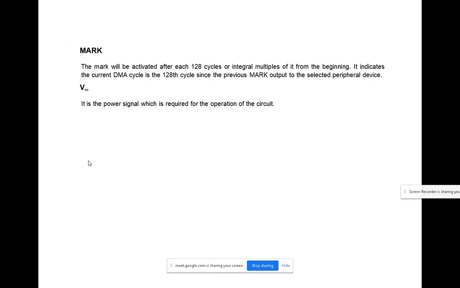Mark is the signal generated by the DMA controller for the data transfer between the peripheral device and the microprocessor for multiples of times. Here, a maximum of 128 cycles can be utilized. Then VCC is nothing but the power supply, maybe plus 5 volt or 8 volt.